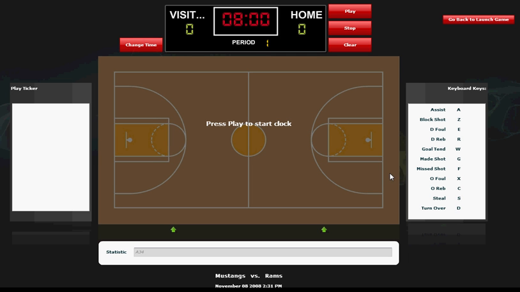Over here we have a helpful reminder for the keys that go along with the stats. And then up here is a go back to launch button if the game was incorrectly scheduled. Now let's press play.